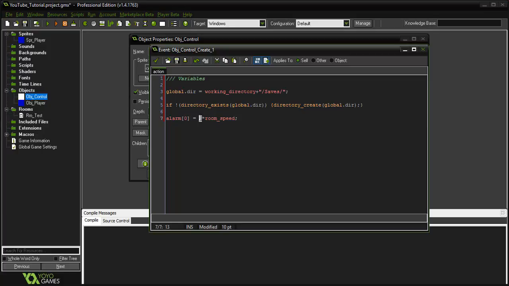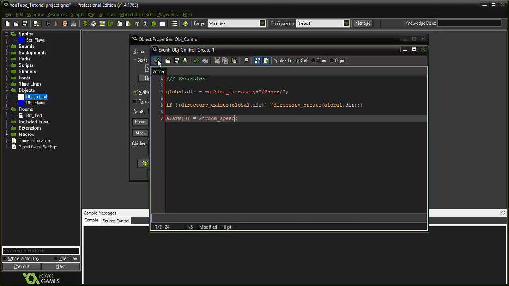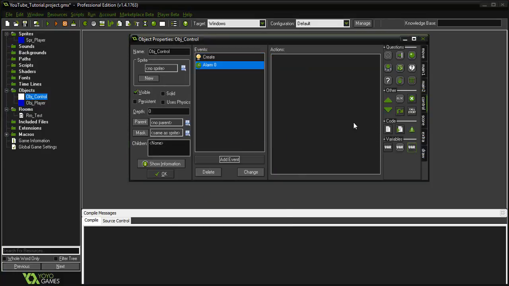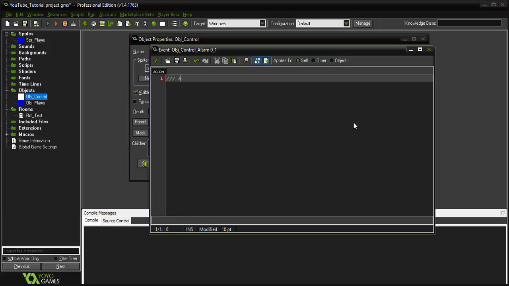You can just set it to any number you want, really, but I'm just going to set it to 2 seconds here. It doesn't have to be 2 times room_speed. You can take this out completely and set it to a whole new number, but I prefer to do it like this. Now, in the alarm event, we're going to drag in more code, and we're going to write saving up here.